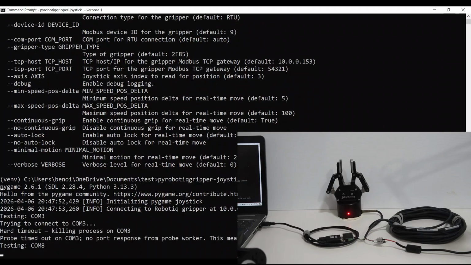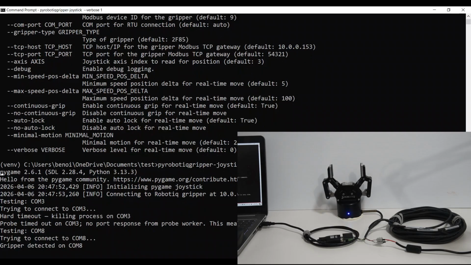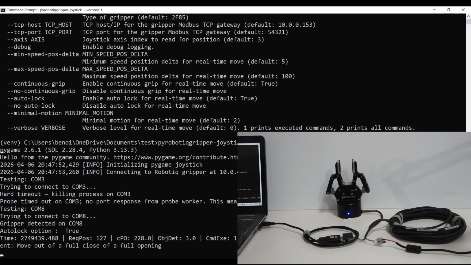The connection is done with the gripper. The gripper has been found on COM 8. Activation is performed. The activation procedure for the real-time function is a bit longer than the normal one, because we also calibrate the speed of the gripper. It's something that we need for real-time control.